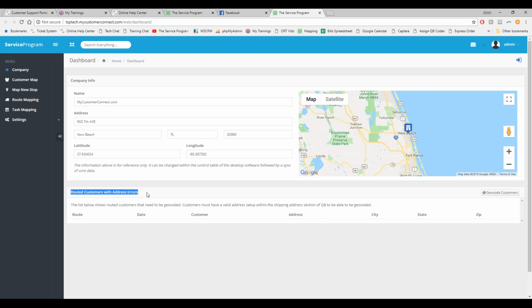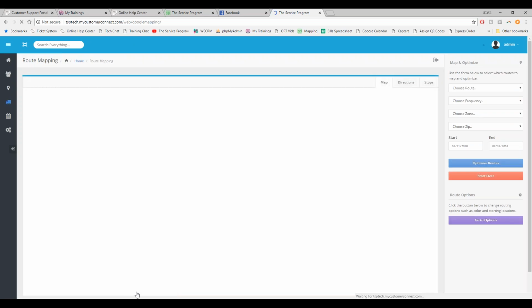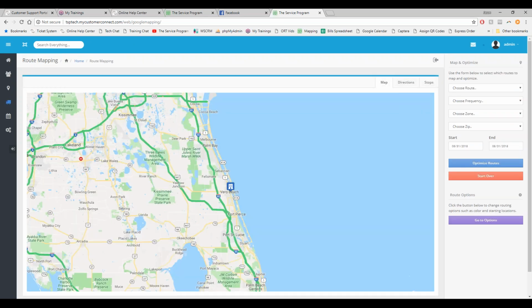Just a note and a reminder that this list will only show you customers who have bad addresses that are on the route schedule. Only customers that are on the route schedule will appear here. Once this list is empty and you verify that there are no customers that need to be geocoded, we can now start mapping. We're going to come over here where it says route mapping. And now you'll see that we have the map show up.